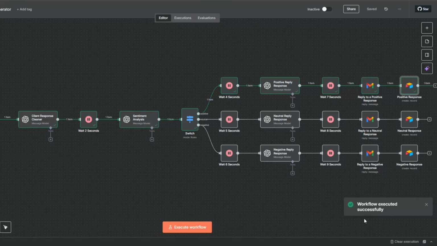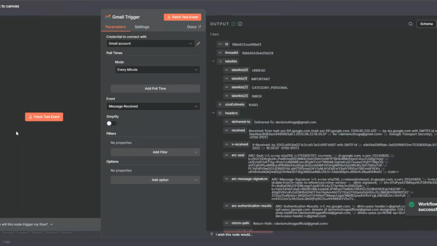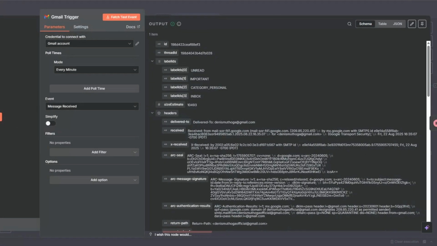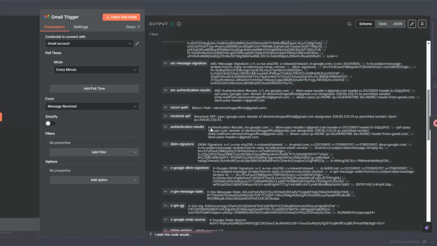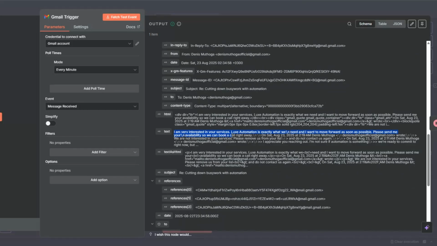Here, you can see that our workflow was executed successfully. Here, we captured the positive response that we got from one of our prospects. So the positive response was this one right here. It's on the lines of, "I'm interested in your services. Luxe Automation is exactly what we need, and I want to move forward as soon as possible. Please send me your availability so we can book a call right away."